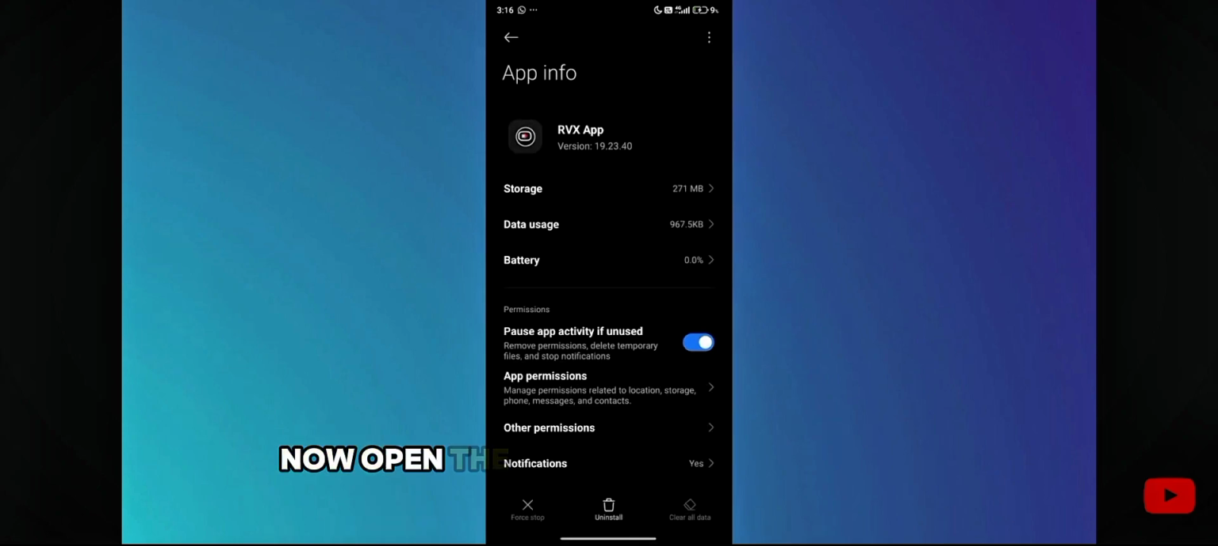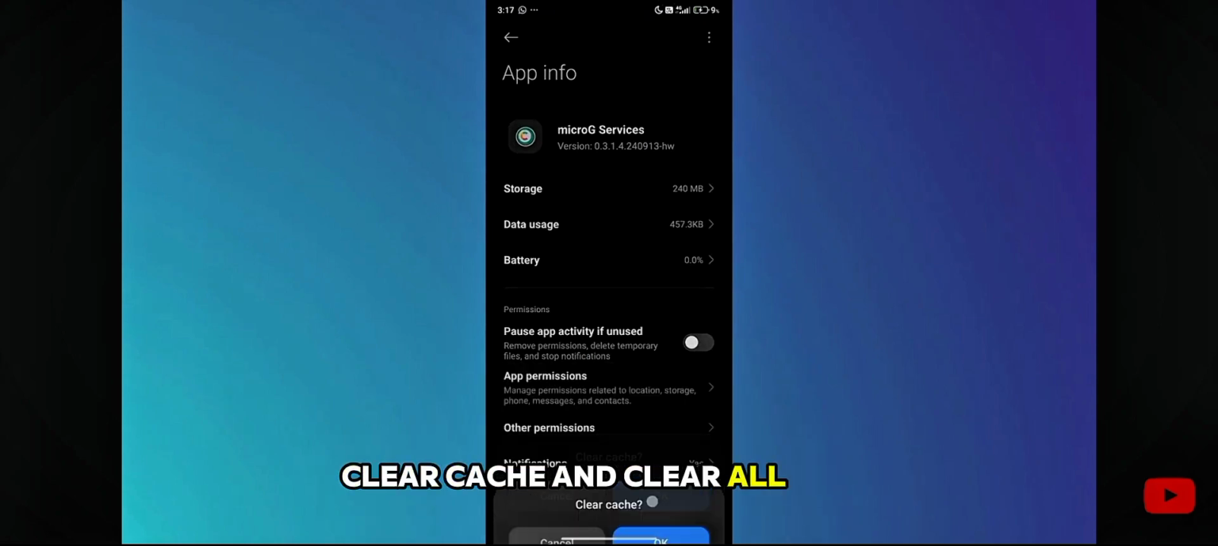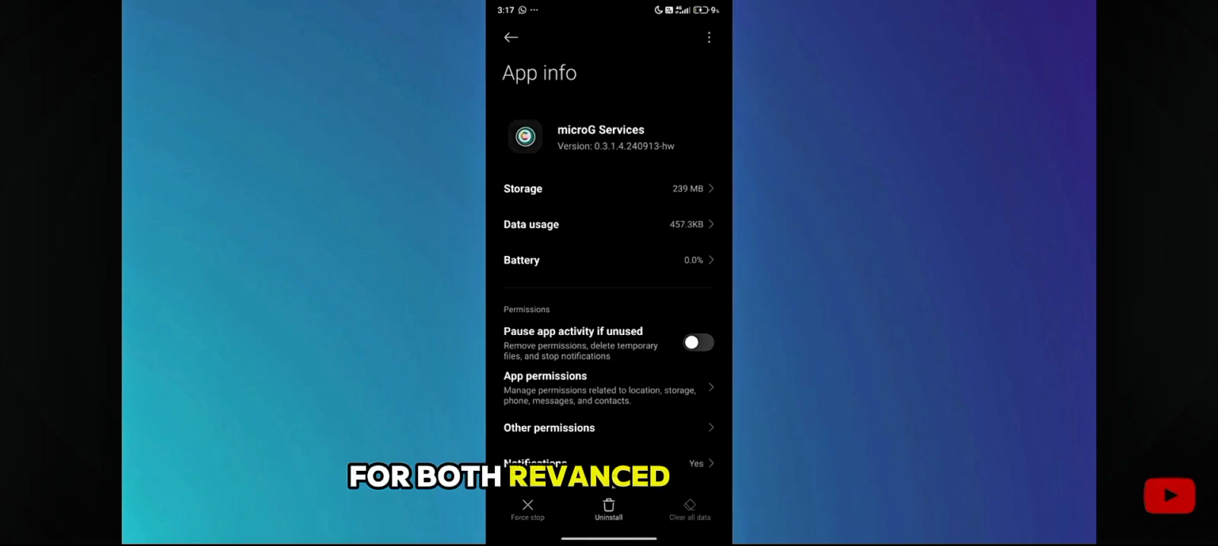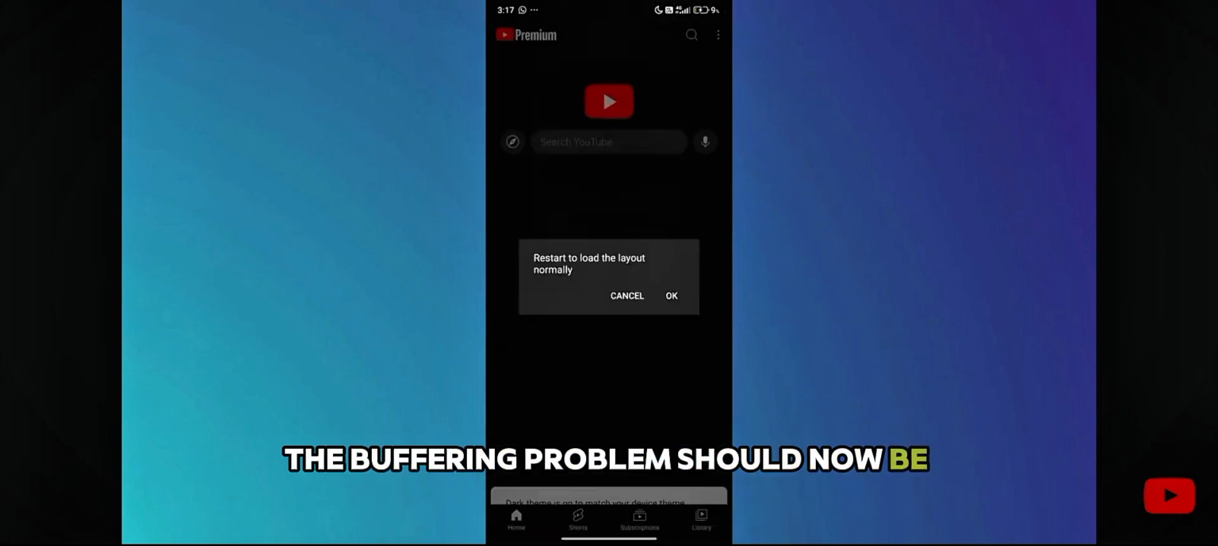Now open the MicroG app info on your device and repeat the same process. Clear cache and clear all data. Once you have cleared the data for both ReVanced and MicroG, launch the ReVanced app again. The buffering problem should now be resolved.